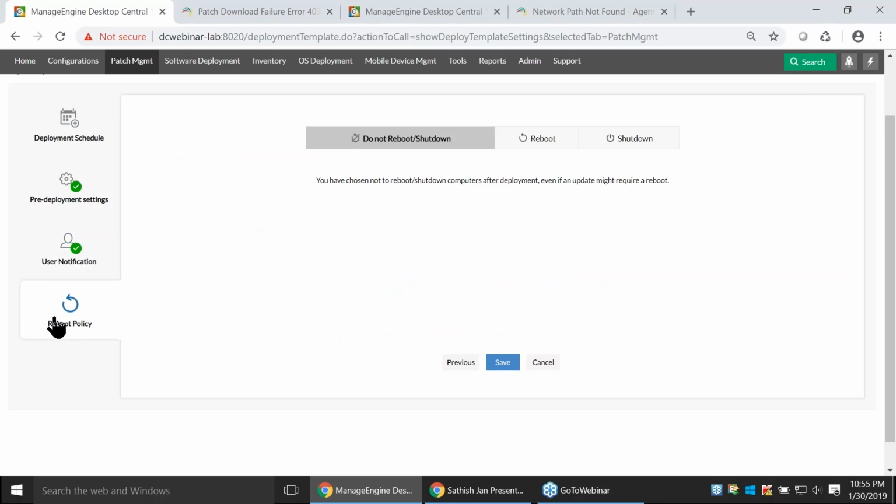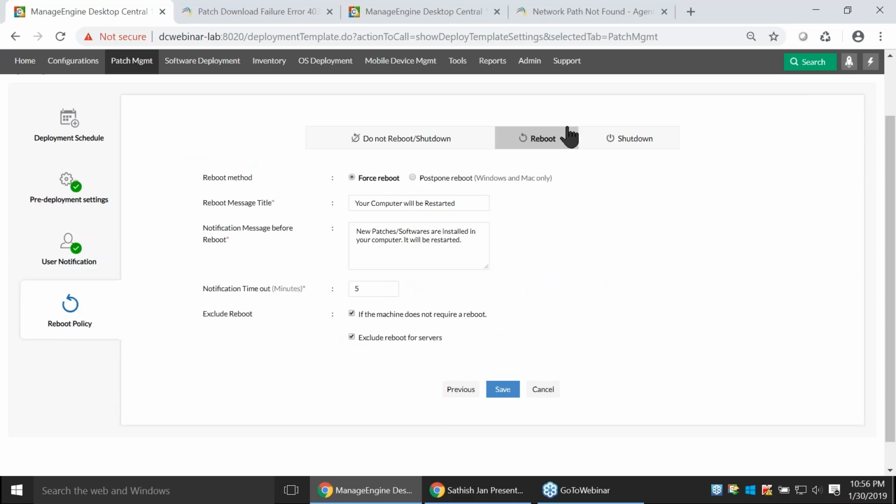And the last part, which is the reboot policy, is one of the important parts when it comes to most of the patching solutions. Most patches require a reboot after installation. If a reboot is not done, those patches will not take effect on those machines. For that, the machines should be rebooted. You can very well schedule your reboot, and we are also working on the reboot policy.